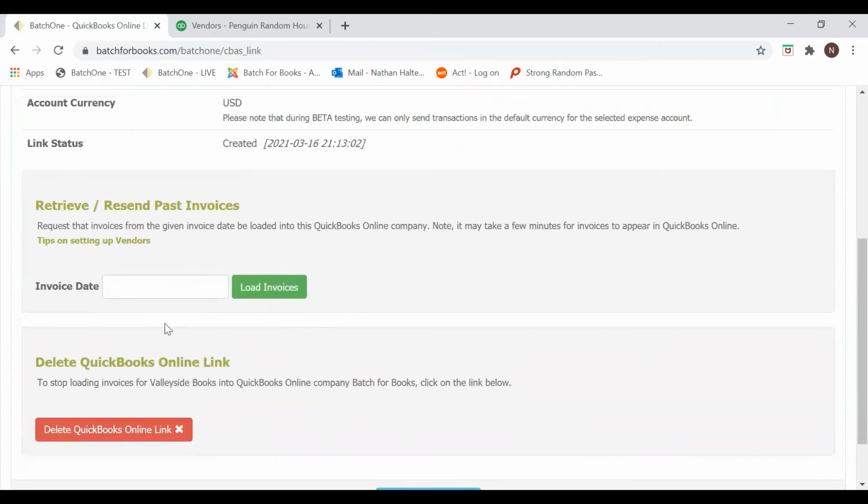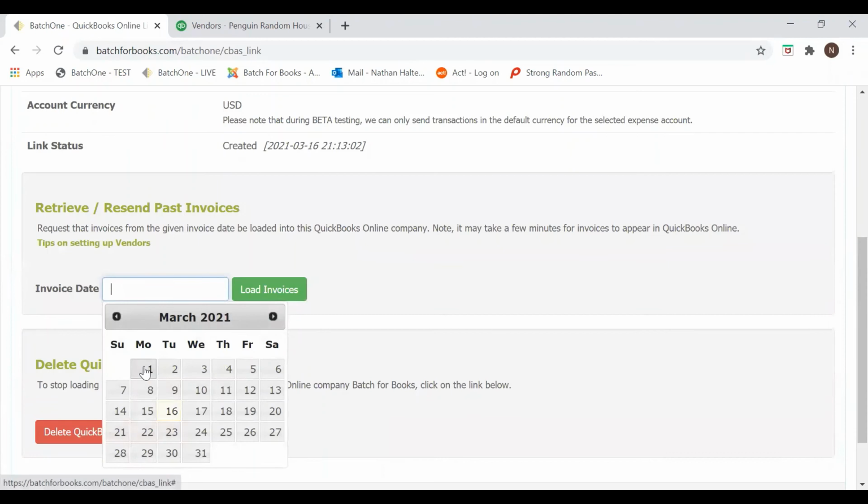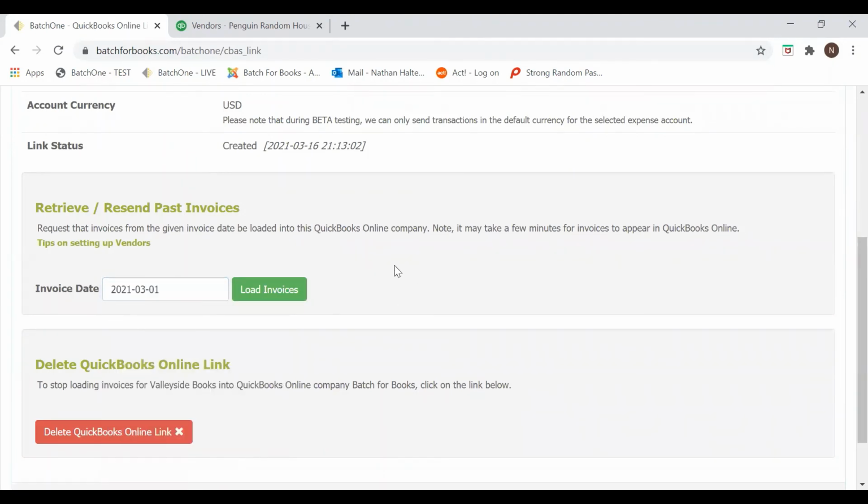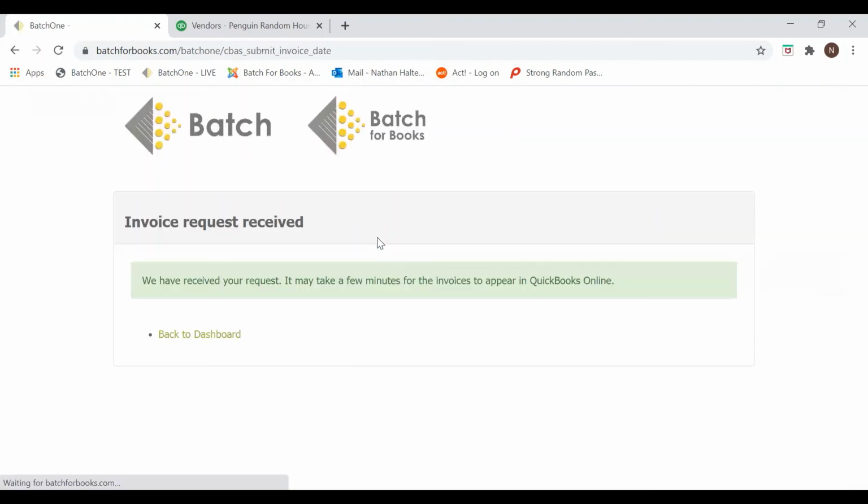The next step here is we have to enter an invoice date. This is saying that Batch is going to send any invoice from the date you select onward. I selected March 1st, so any invoice that has a transaction date of March 1st onward will be sent from Batch to QuickBooks. Please note that it's only going to transmit open, authorized, or verified invoices. Invoices that have been cleared or that you've marked as not paid through Batch will not get transmitted to QuickBooks. So then we select Load Invoices. And that's it. We are done.